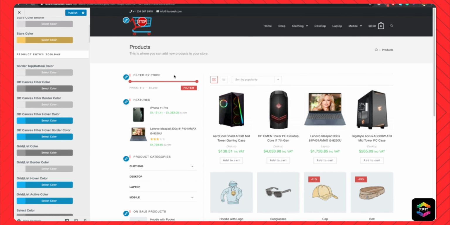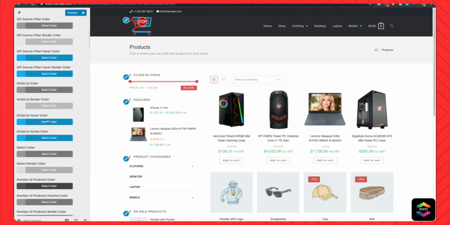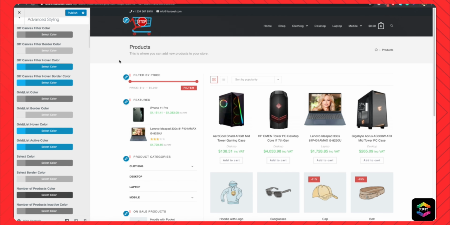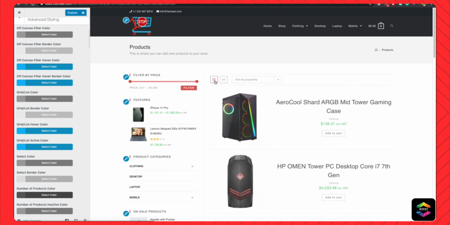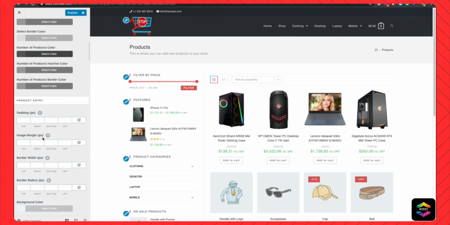So we don't want to change anything over here. If you want to change any color or something like that, you can definitely do that. And you can see this off canvas is also right here. So if you are using the filter, you can do that. But since everything is working right for my needs, I don't have to change anything.